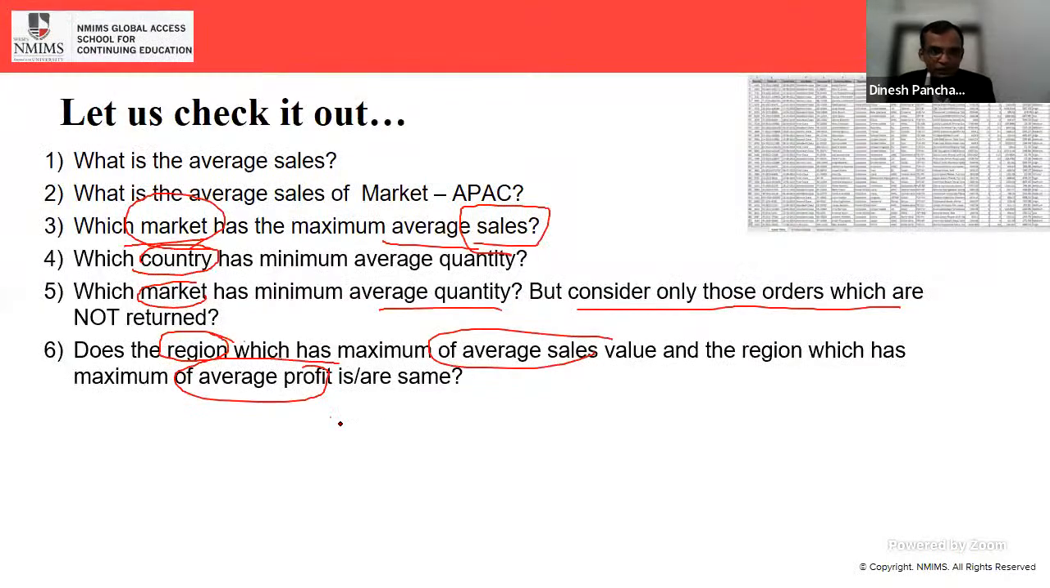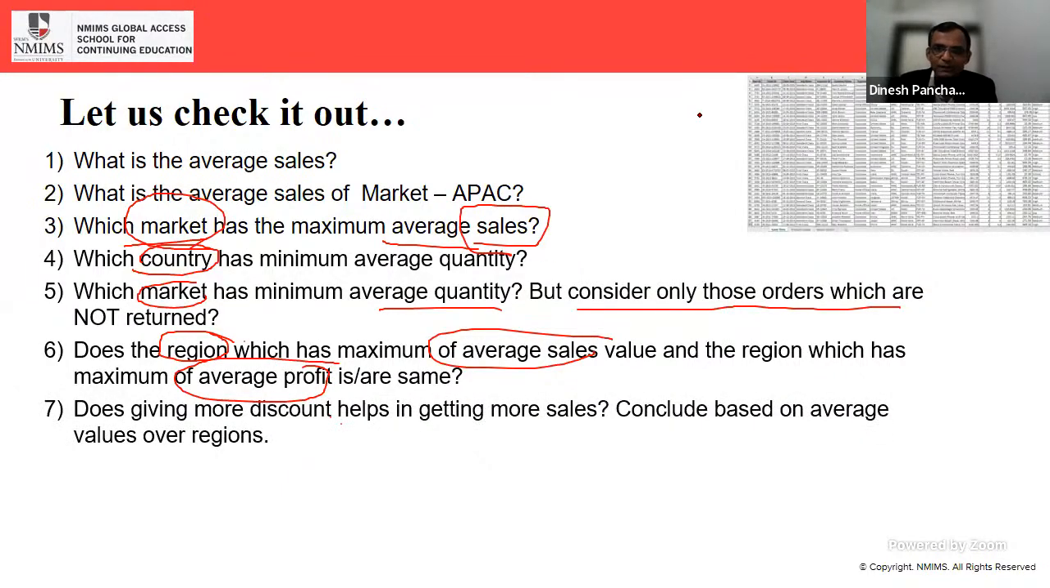We'll see some more things like this. Let's see here now. Can you answer this question in a similar way? Does giving more discount help in getting more sales? Conclude based on the average values over region. Can you please conclude this now and tell me your conclusion? Does giving more discounts help in getting more sales?